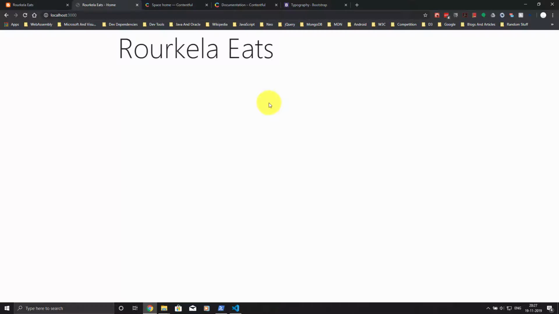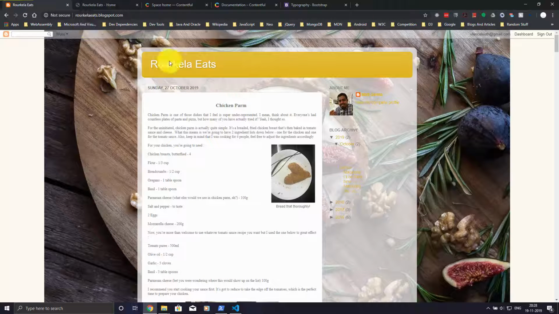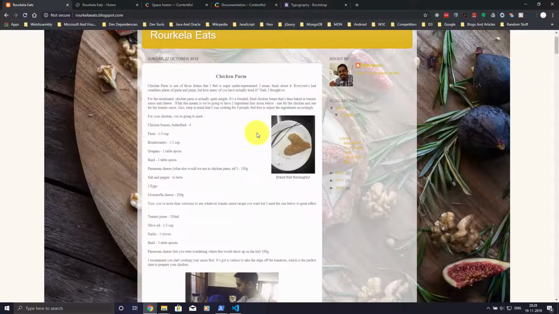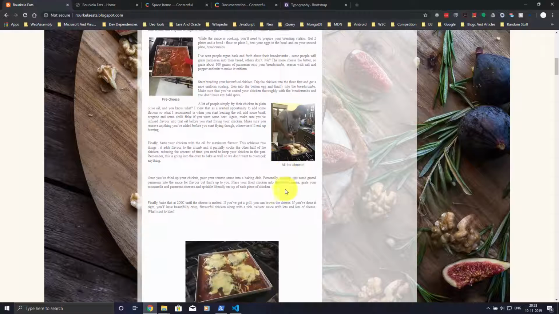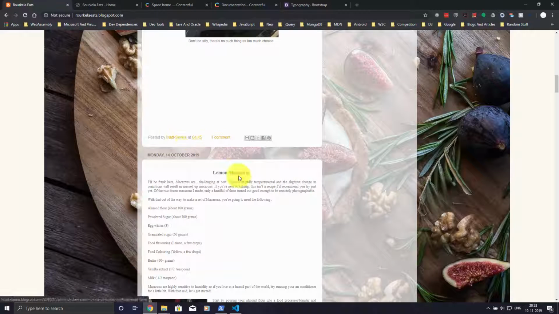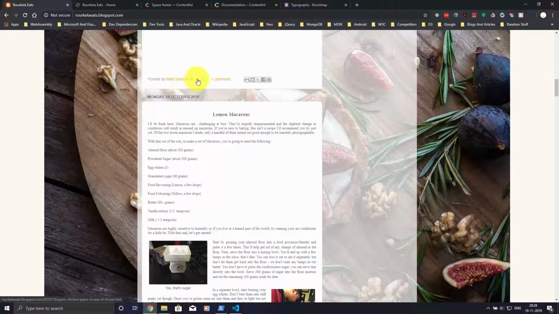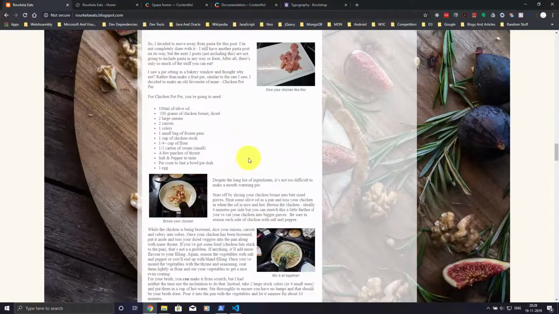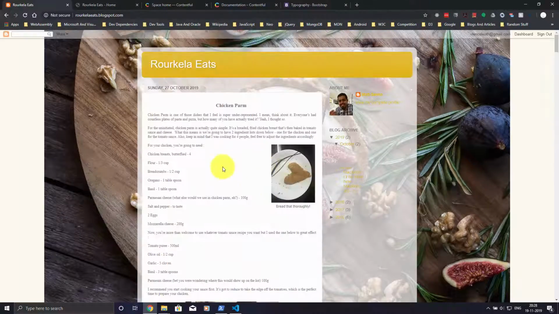Let's see. So we want to represent this. So all of his articles are very, very similar. You have a title, you have content. Content is basically text and images with captions, some author information, and the date and time when it was actually published, as you can see. So yeah, I mean, shouldn't be too hard to mimic this.